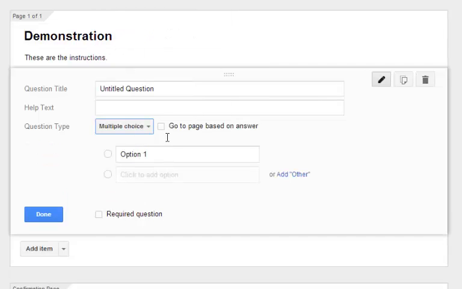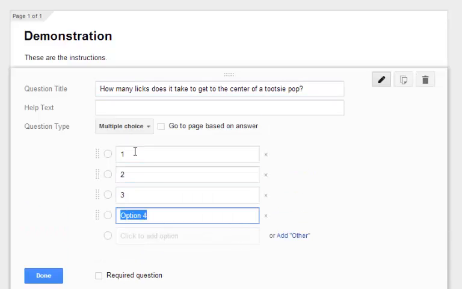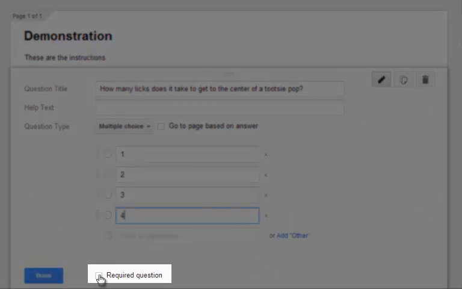Creating and editing questions is pretty straightforward. You'll make the question title, you'll have your help text if you need to add a little bit of an extra explanation for the question. You'll choose the type of question, and then you have your answer choices if it's a multiple choice type question. You also have the option to require the question. If you select this, then anyone who doesn't answer that question will not be able to submit the form until they do.